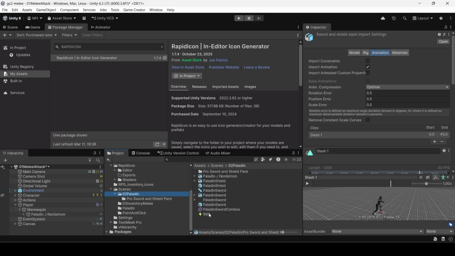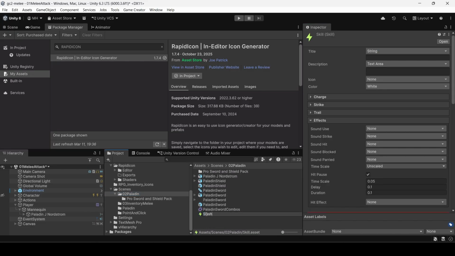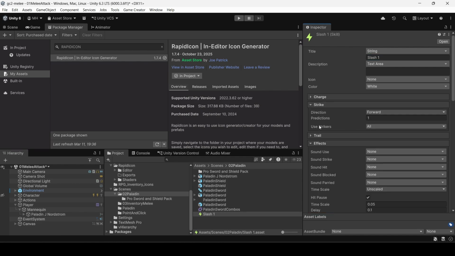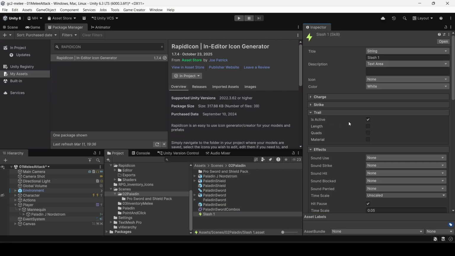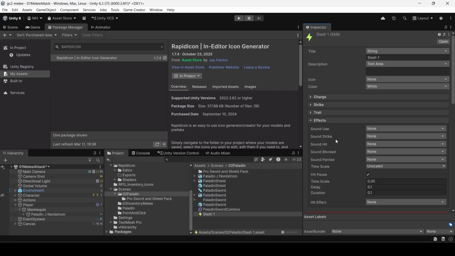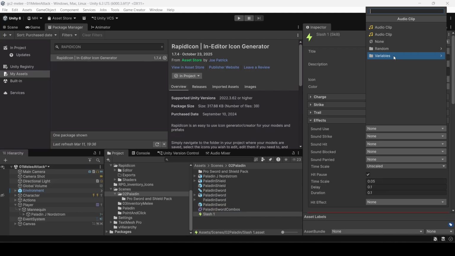And then it'll be called /1, because there's like 5 different ones. So it's not a charged skill /1. We're going to strike in a forward direction using all strikers. Trail is active. And yeah, there's sound. We can use sound effects. So, audio clip.